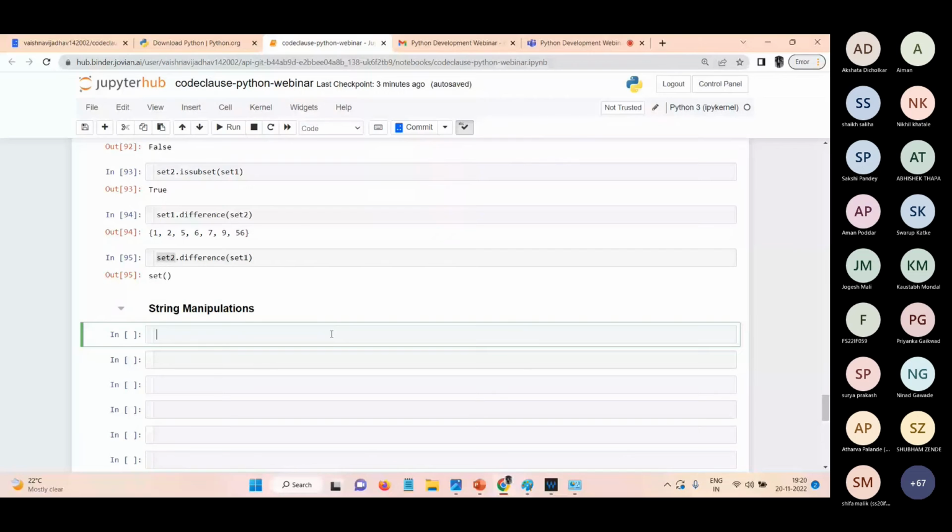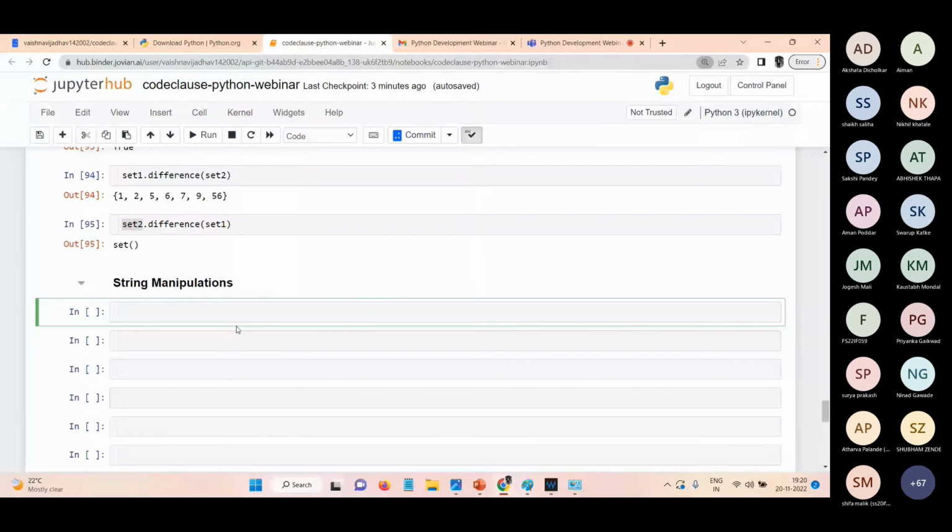Let's take a string as a code clause. Yes, let us try to access the data. Okay, so whenever we need to access string data, we use square brackets. Let's just take print.